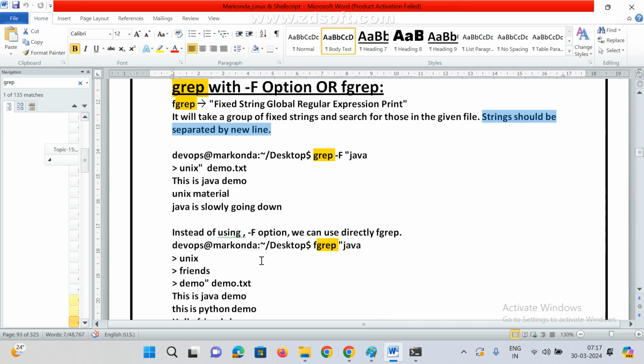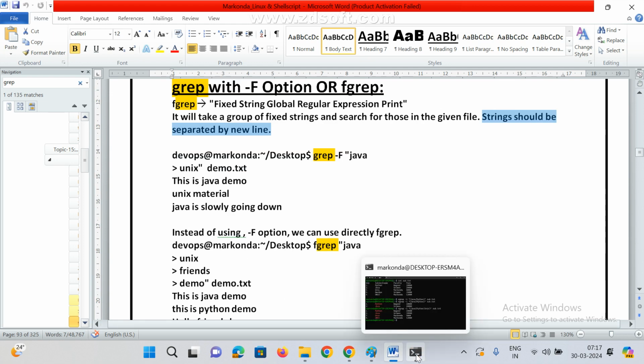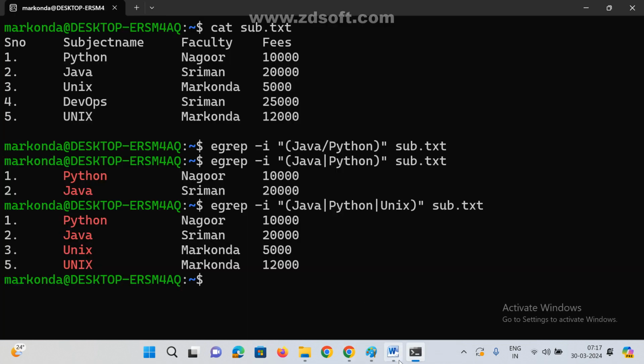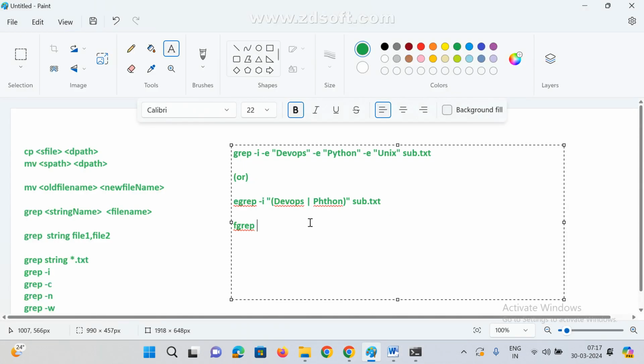Now see here, suppose if you want to work with the same thing, here this is the syntax: fgrep, and for example -i, or whatever you want we can pass. For example, dev and press enter. And what is this? Python, enter. Next, whatever you want, for example Unix, double quotation, space, file name subject.txt. This is the syntax, whatever you want.